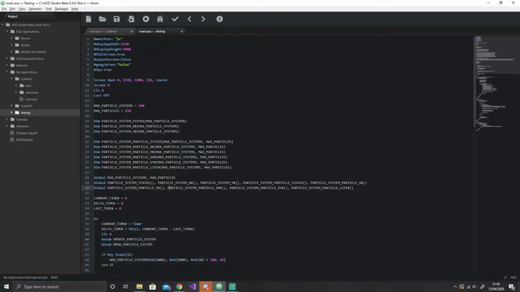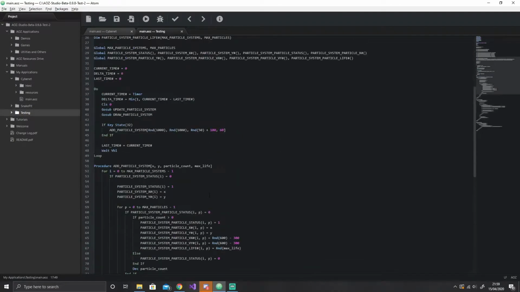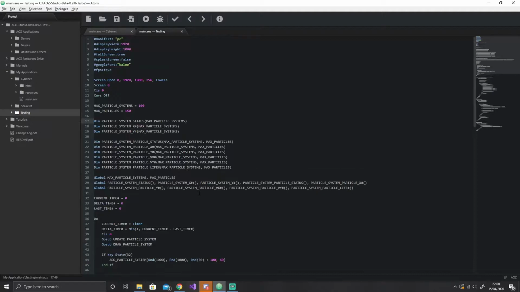So in the game Cybernet, I wanted to see if I could add a particle system to allow me to put an additional effect onto the explosions in the game. So I've written a little system here. This is just a little demo project that I've used to write the code, so that I can test it before adding it into the game. And I'll show you what this looks like.